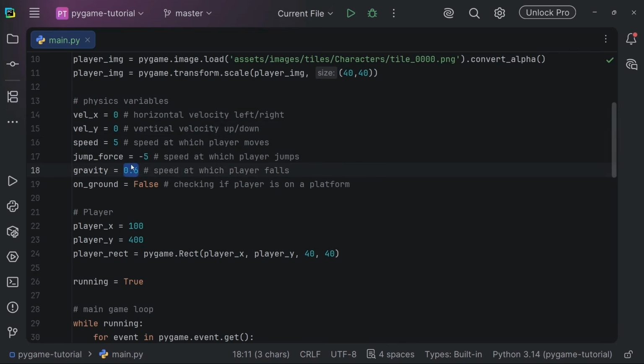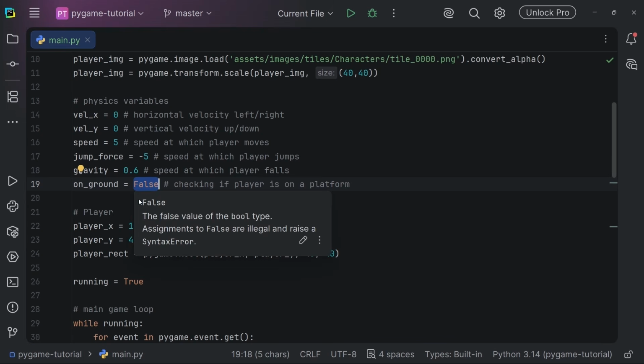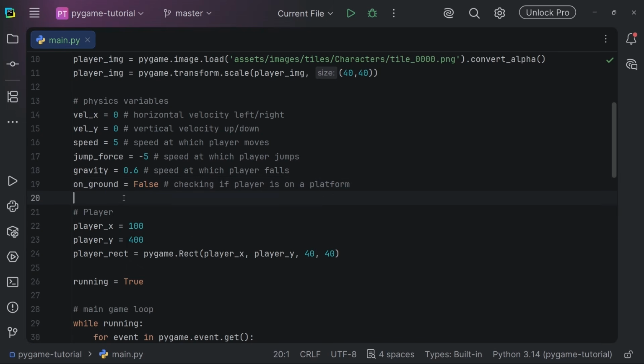Gravity is 0.6, so gravity brings the velocity y higher. That means our player moves downwards, since if the y increases, our player moves downwards. Finally, we have on_ground false. So by default, our player is mid-air until and unless we specify that our player is not.